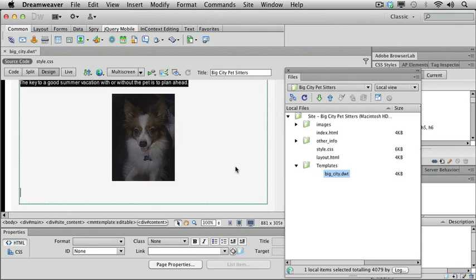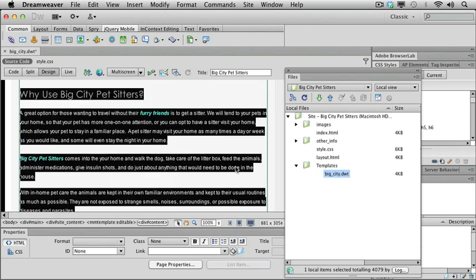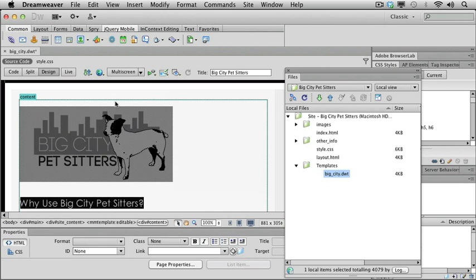And what just happened, I'm going to have to scroll up a little bit so you can see this. What just happened now is you're going to see this bright blue tab here, and that lets you know exactly what region is editable. So now when we save our template, we can create our other pages based on this template, and this is the only place we'll be able to type into. The rest is controlled by the design.